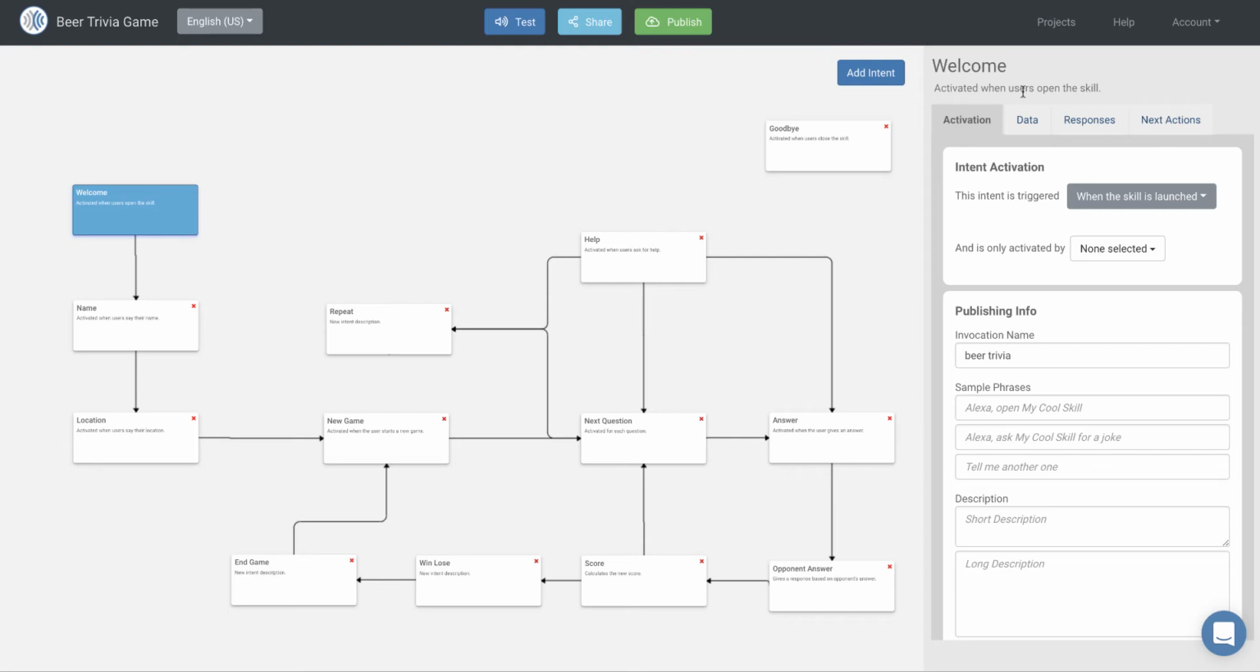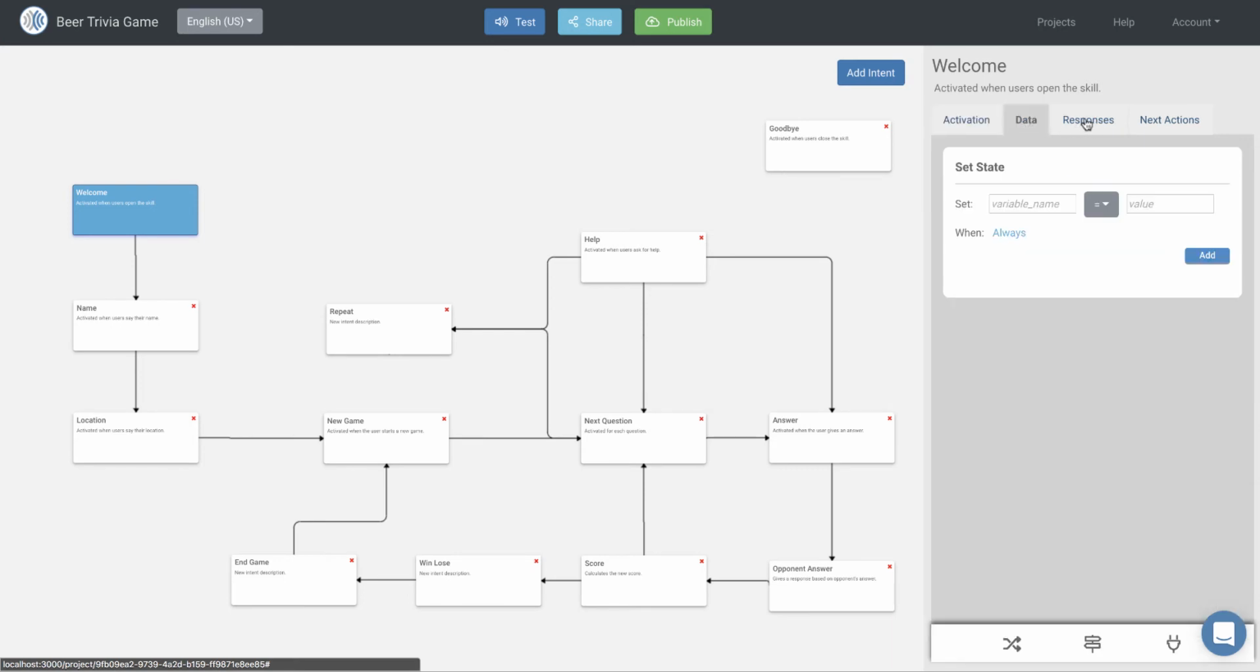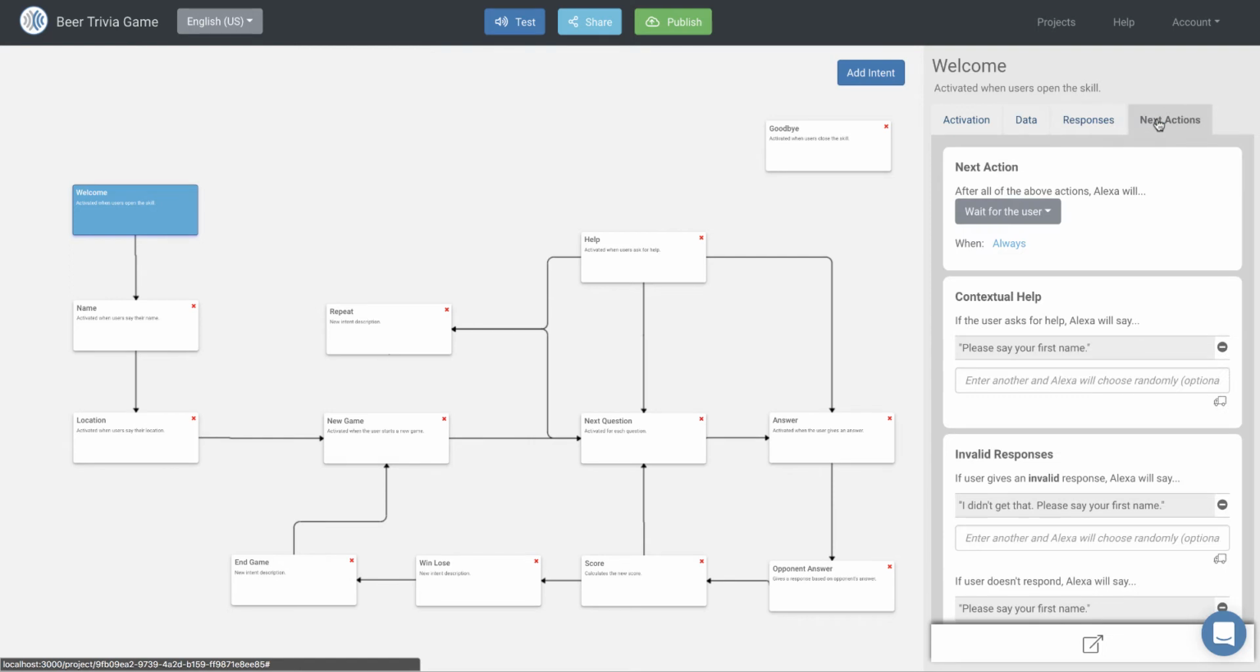So just real quick, I'm going to go through the tabs here and show you a couple of functions in there that are pretty neat. There's a whole bunch of functionality, and we keep adding new features and functions all the time. But let's just go through it real quick so you can get an idea of what's available. And then again, as I said, come back and go through some of those deep dive videos that we'll have on each individual function within the intent editor here. So you have four tabs: the activation tab, the data tab, the responses tab, and then the next actions tab.